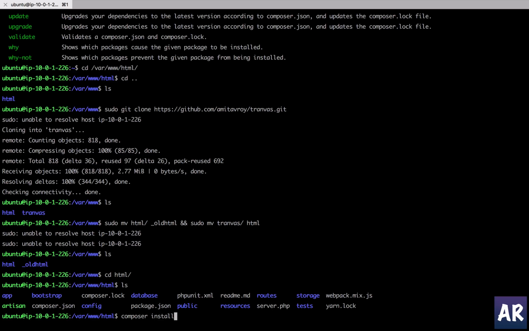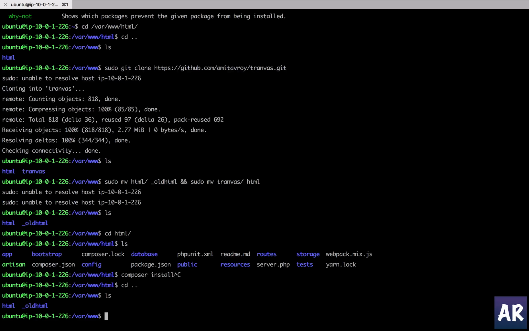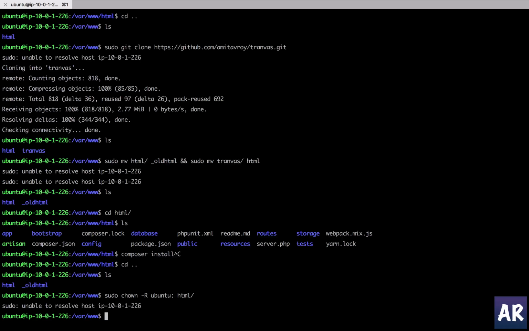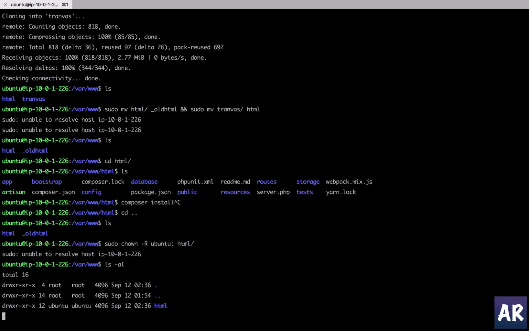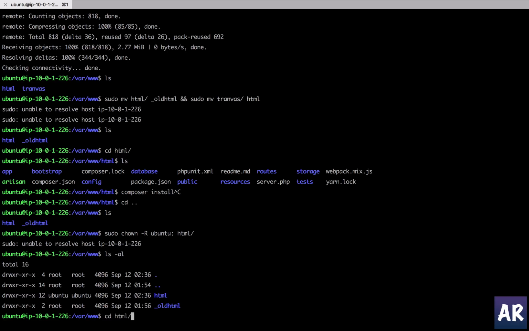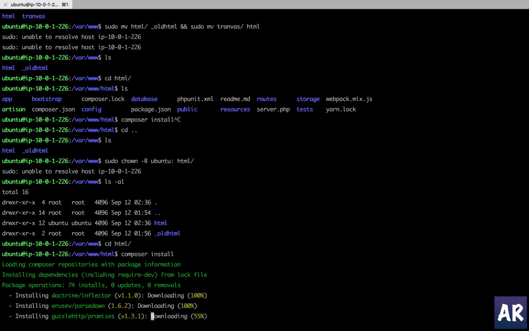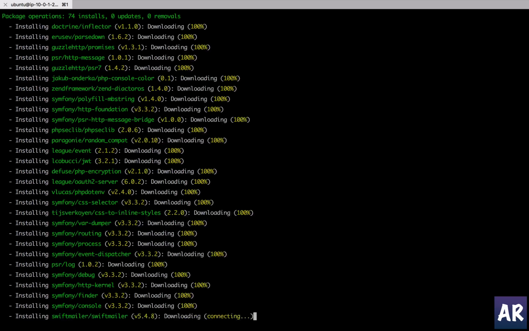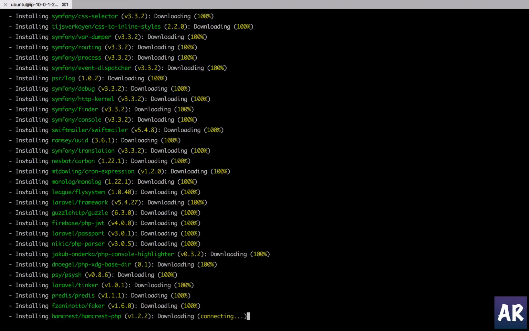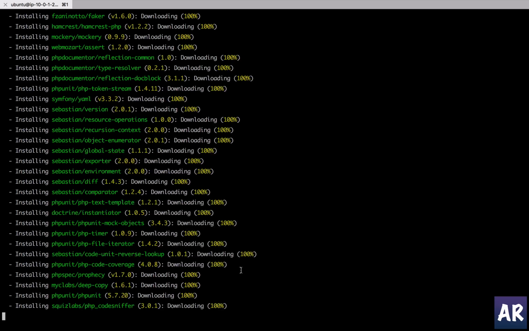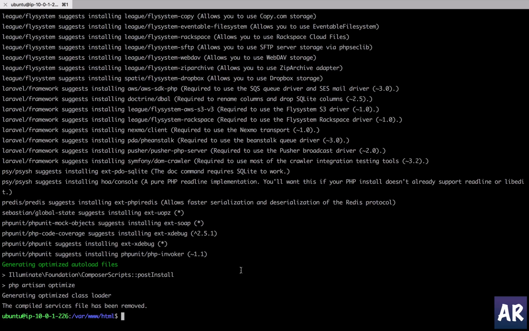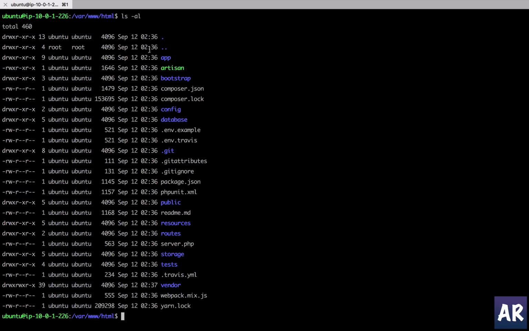Composer install. Let me first change the owner. Sudo chown. It is the Ubuntu user, right? So for now we will do everything as Ubuntu. Okay, ls -al. This is fine. So I'll come over here and I can now do composer install, so it will be able to create all the files and everything. It doesn't have a permission problem. Otherwise I would have to do a sudo, which I don't want to do generally, because it gives them root permission. So ls -al, everything is Ubuntu.